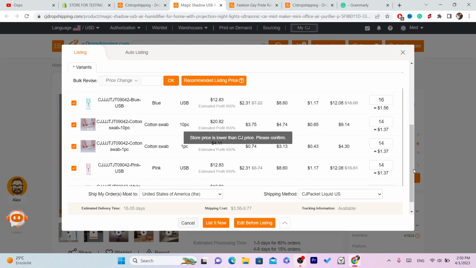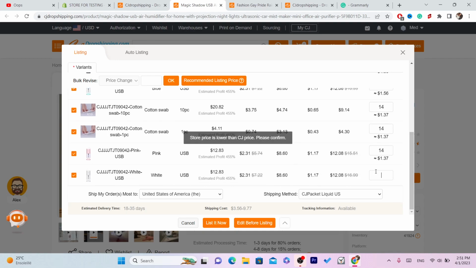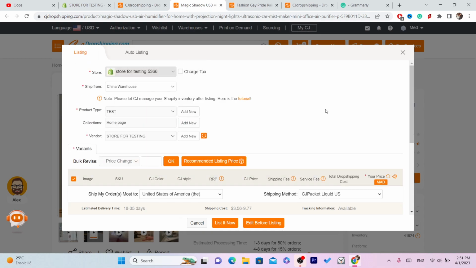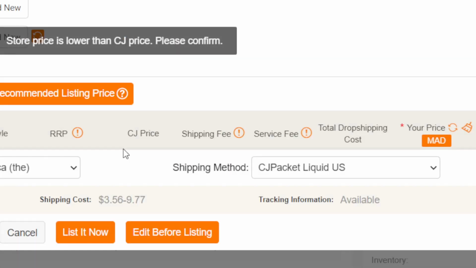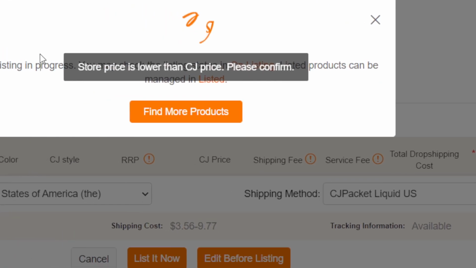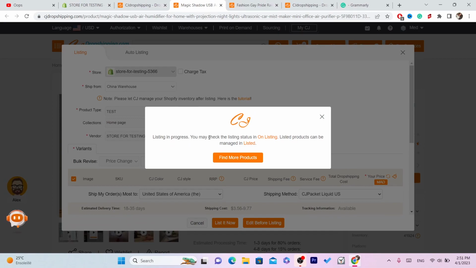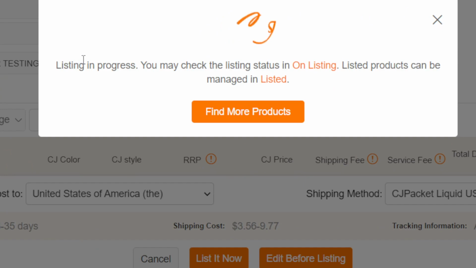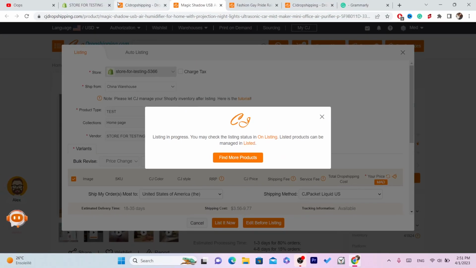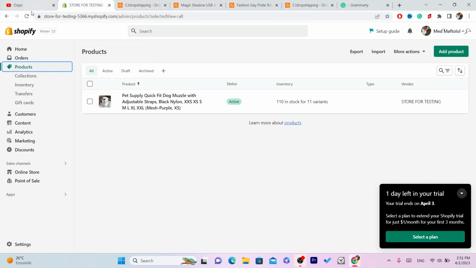Now after that, guys, let me show you what you need to do next. After you do these steps, you want to click on list it now. Okay, so if you click on list it now, as you can see, it says here listing in progress. You may check the listing status on listing. Listed products can be managed in listed. Now this exact product will be imported to our Shopify store, and I'm going to show you guys other steps.